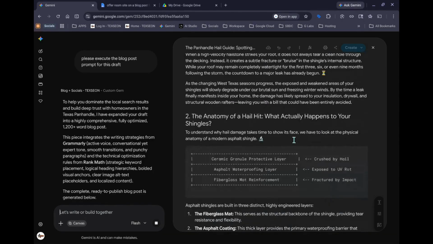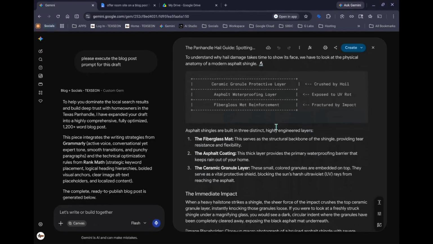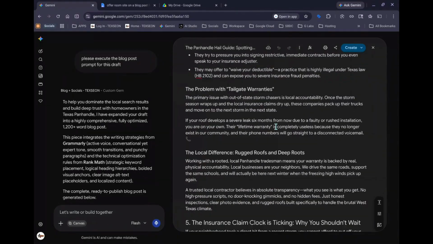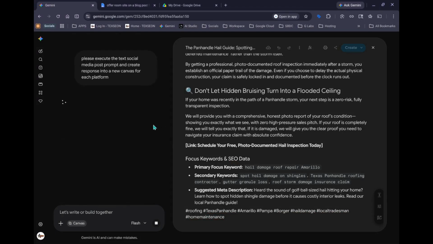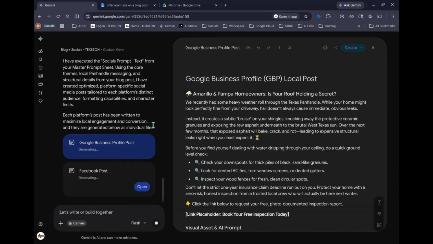And here we go. So I asked Gemini to please execute the blog post prompt for this draft. And this is the output. This blog post is over 1,000 words long, has primary focus keywords, hashtags relevant to the blog post, and also, as you can see, Panhandle, Roofing, Pampa, Amarillo. And you can also see that they include emojis, headings, titles, everything for engagement. Also, you can see link placeholders.